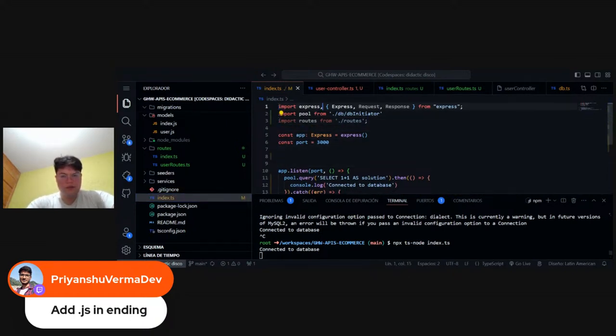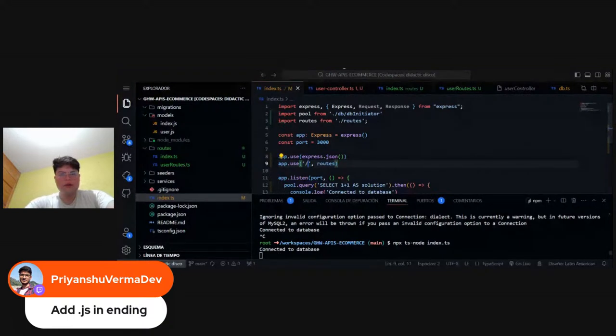And actually we need to import also router so we can try to understand this. I think we're not going to do that. The only thing that we need to do is /APIs. There we go. So yeah, pretty much we are almost done with this.